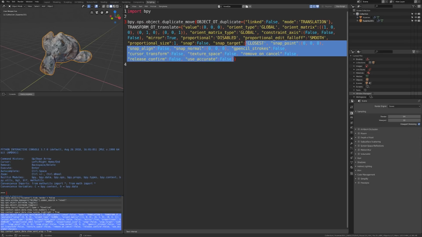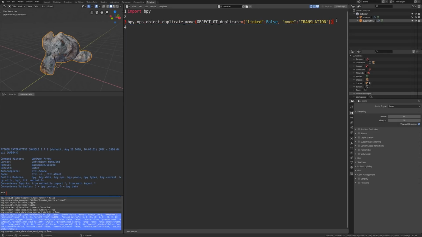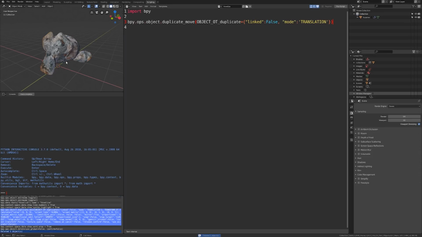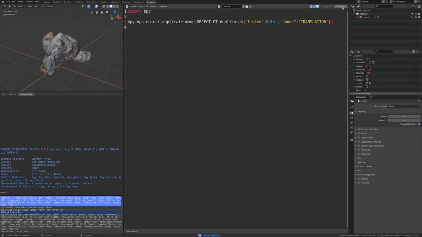So I'm going to select everything behind mode translation and just go ahead and delete that, but I'll also have that closing parenthesis, so make sure that that matches up on the front and the back there. And if we go ahead and delete that duplicate and run our script, you can see that it did the exact same thing. Oh, of course, we need an object actually selected first. So let's select our original object, run script, and now you can see that we have a duplicate.